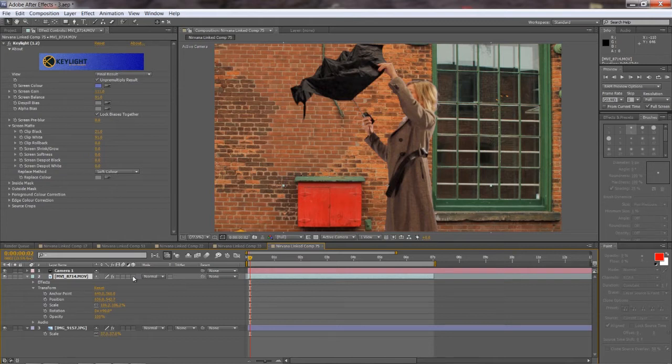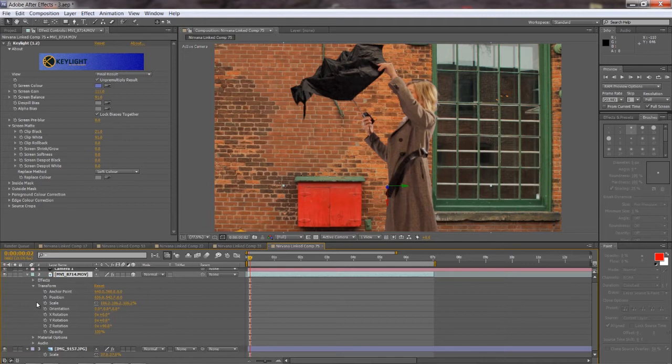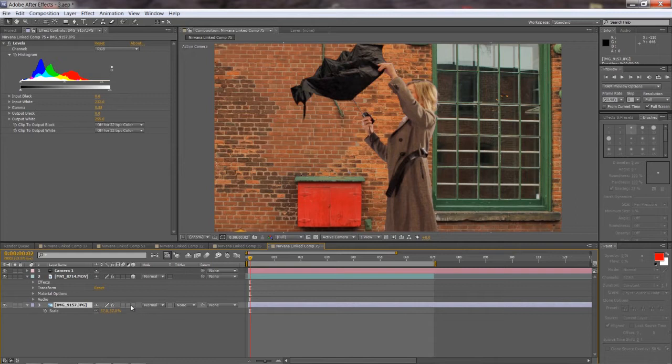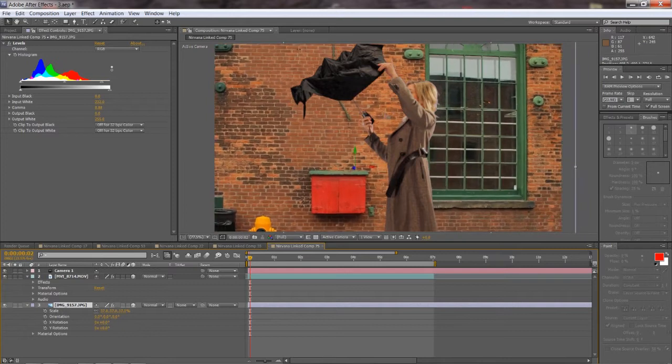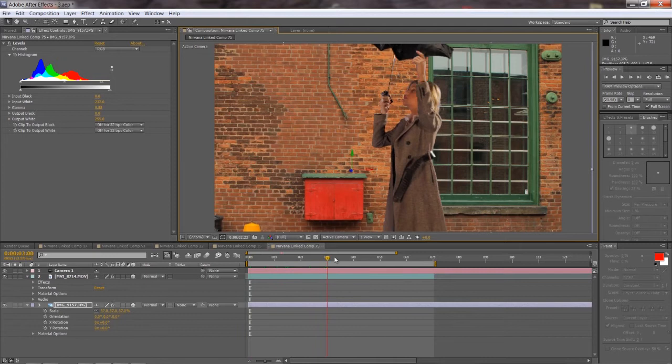We can check this off, and when you click it, you have all these other options now for position, orientation, scale, and also the rotation of the layer. So right now it becomes 3D, and the same thing with the background. We'll make it 3D, and now we can take the background, for example, and we can move it in 3D space.